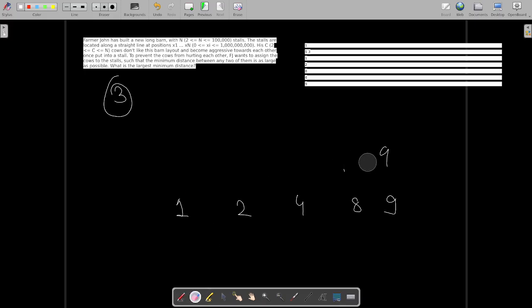So you have to put 3 cows such that the distance between them is maximized. What is the largest minimum distance? Wherever you put them, let's say you put one here and one here, then you have to find the distance between them. This is 3, this is 4, and you have to report the minimum distance, 3. So you have to find the largest minimum distance.